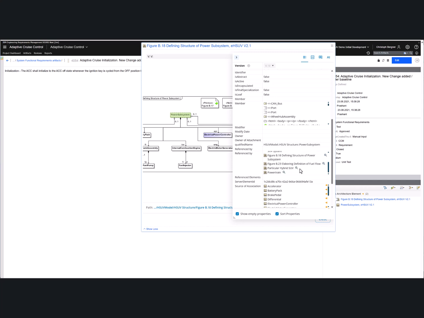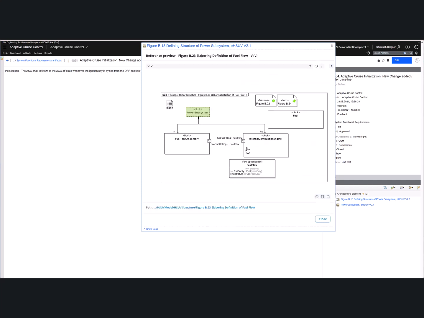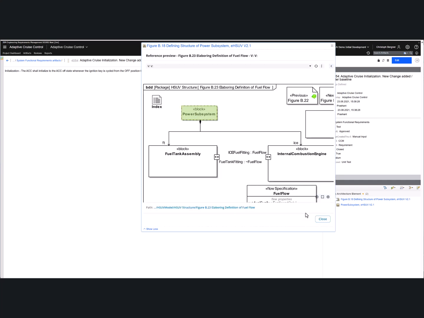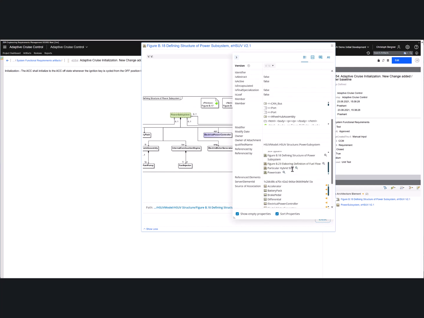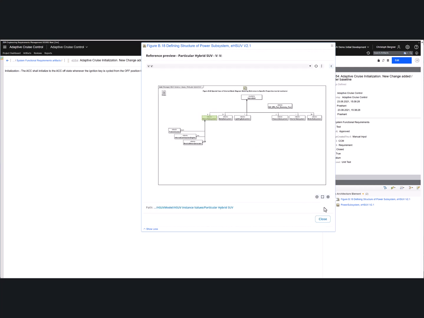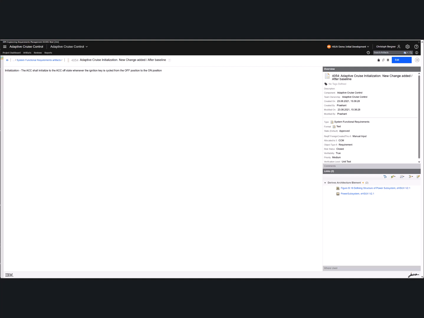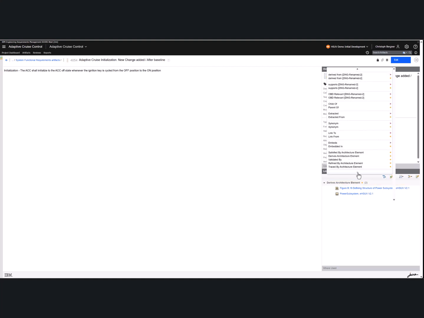When hovering over a link to a model element, we see its properties. There is also a Referenced By section that shows all diagrams referencing this element, allowing direct navigation. Effectively, the SysML model is accessible directly from within Doors Next. Let's create a link from the other direction. We link from the same requirement in Doors Next and add a link.